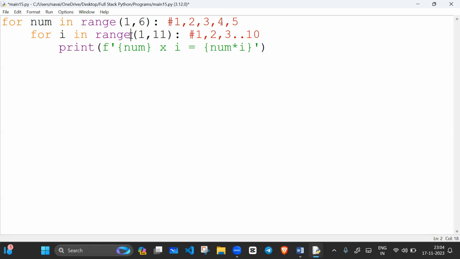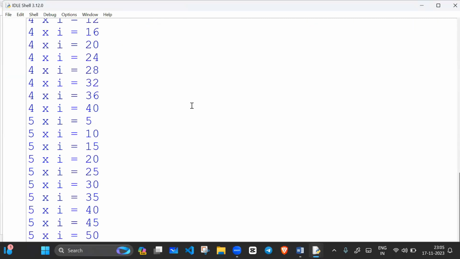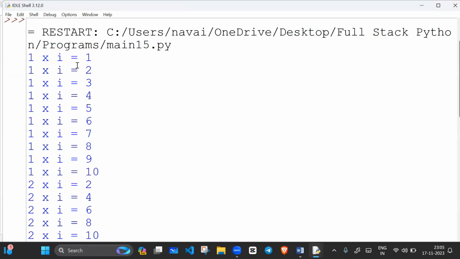So the inner for loop executes 10 times. For 1 it will execute 10 times, for 2 it will execute 10 times, like that. All right, everyone. Now we will run the code. Let's see whether there is an error or not. So this is how we can print the table.